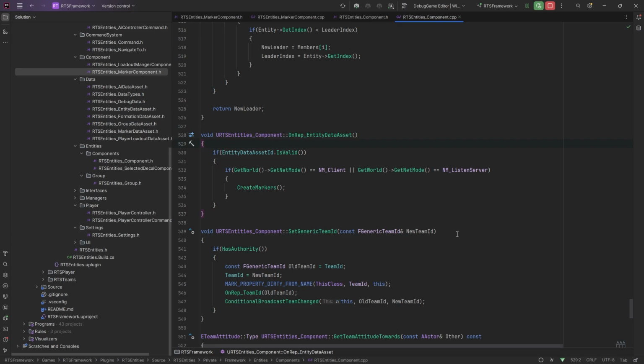We're going to be looking at controlling our spacing with our formations in a moment. First, I just want to cover something I meant to add at the end of the last marker video, which was to set the team color of the markers.